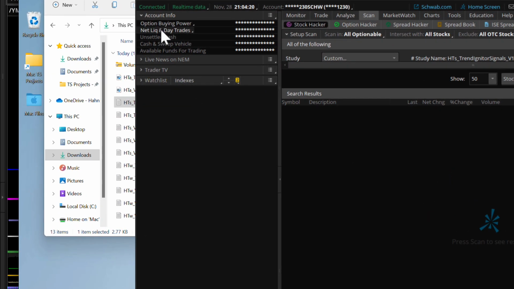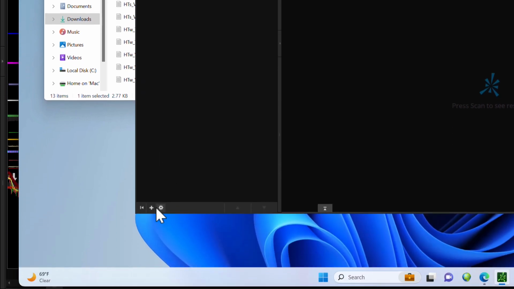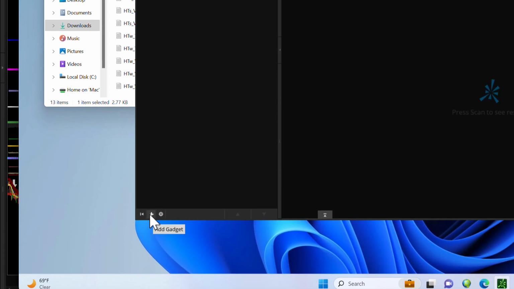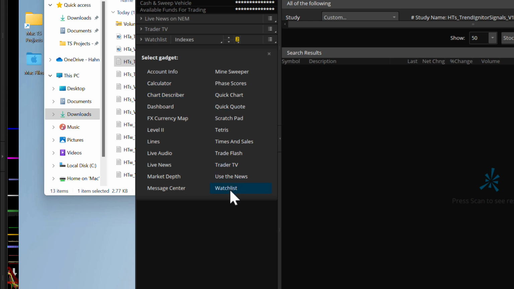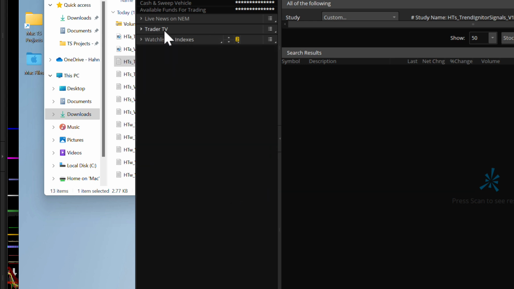If you don't have a watch list gadget present in the left-hand side menu, then you just click the plus sign down here on the bottom, add gadget, and then you can select watch list from that, and it will add a watch list to this sidebar.